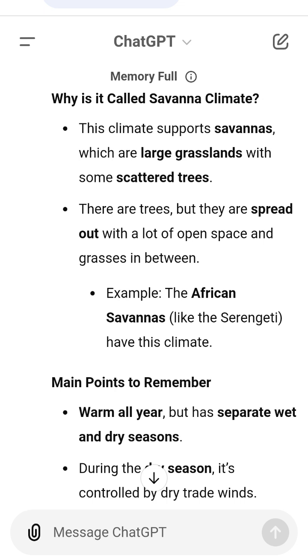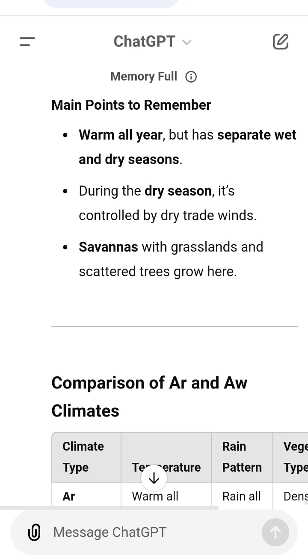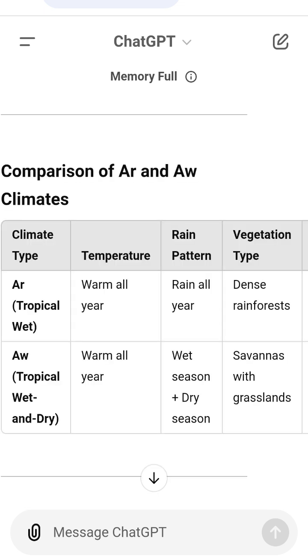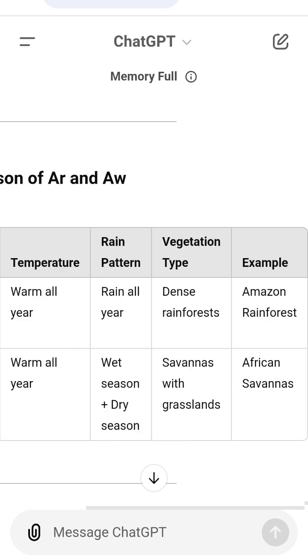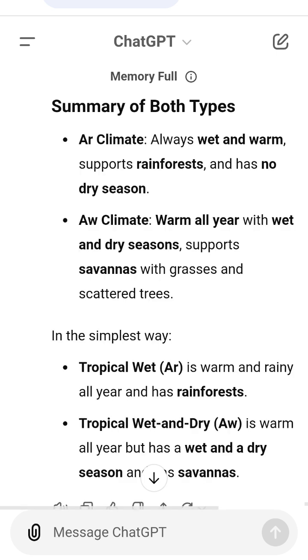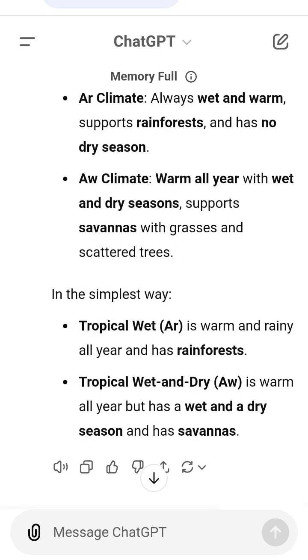Summary of both types. R climate, always wet and warm, supports rainforests and has no dry season. R climate, warm all year, with wet and dry seasons, supports savannas with grasses and scattered trees. In the simplest way, tropical wet R is warm and rainy all year and has rainforests. Tropical wet and dry is warm all year but has a wet and a dry season and has savannas.